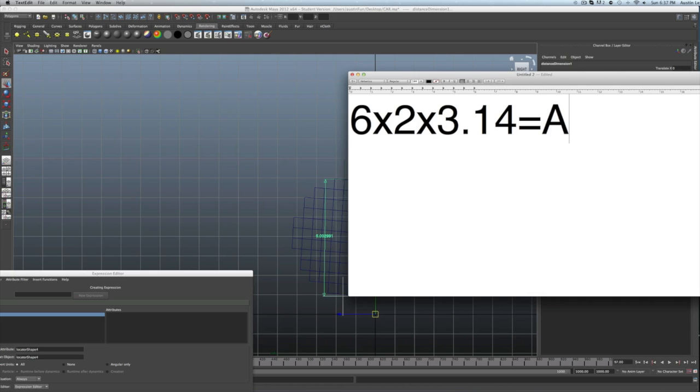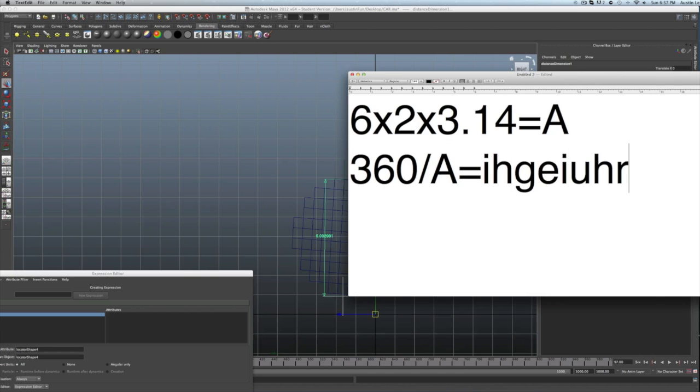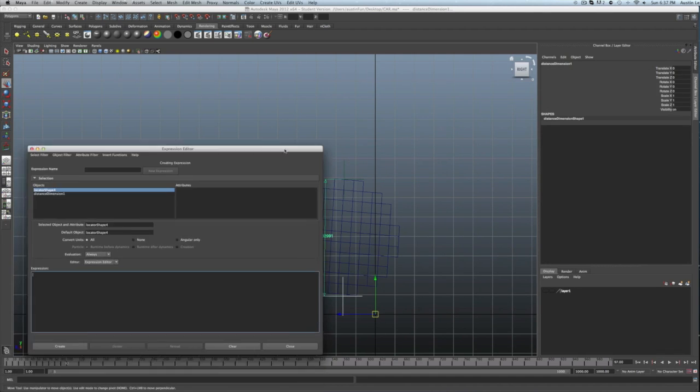No, because those times equals A. And then you do 360 divided by, we're just going to use the slash, divided by A. And that will equal the number you type in. So that's in place of what you type in. I've already gotten this one before.